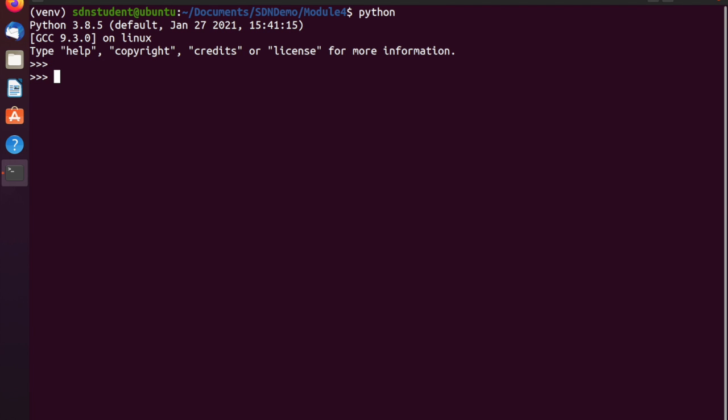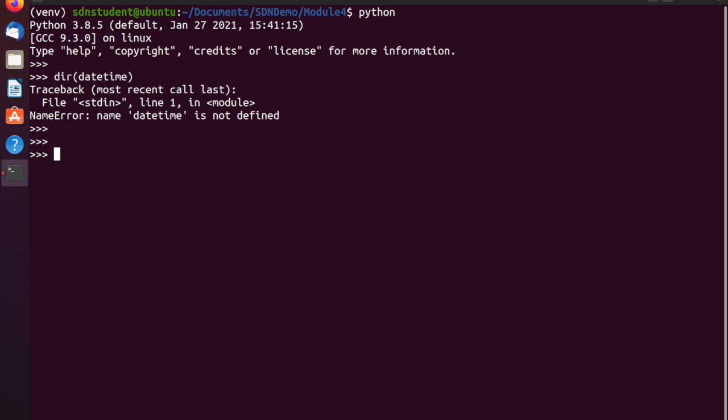All right, and I do the dir function and I pass in, we'll start with datetime. Now this is going to fail, and it's going to fail for a reason, because this is a built-in module. You'll notice I did not do pip install datetime. It is not part of Netmiko. It is not included in my output of pip freeze. So I'll do a dir datetime, and it says it's not defined.